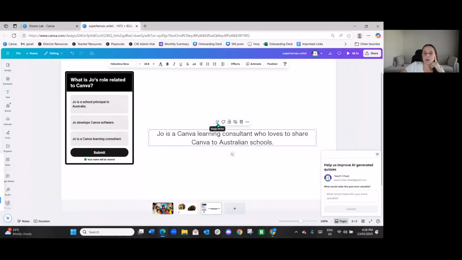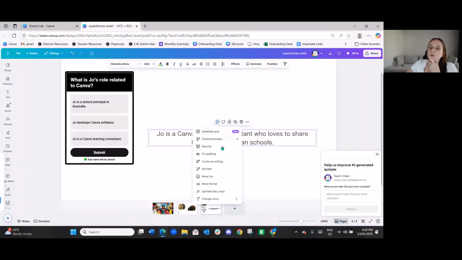We can also, when we click on that magic blue pen, write a custom prompt. So maybe I might say, rewrite this in a whole paragraph or add some extra detail about what Canva is. So this is where we can create our own prompt. We can also rewrite this. So we might want to add a bit of flair to it, add a little bit more context and bulk it up, or maybe we want to shorten it. There's the ability to shorten there as well.